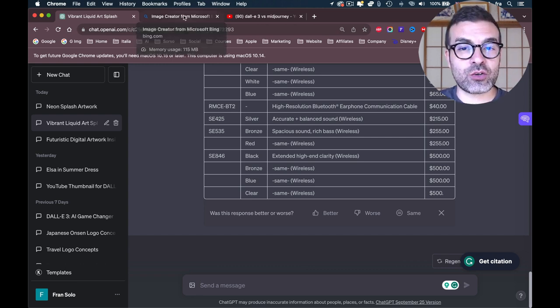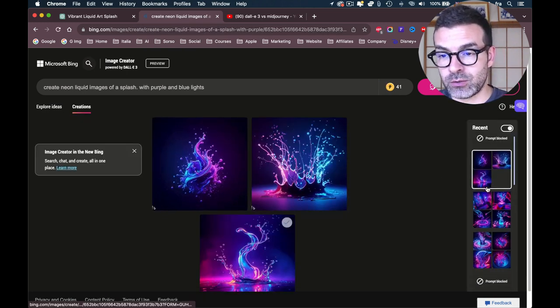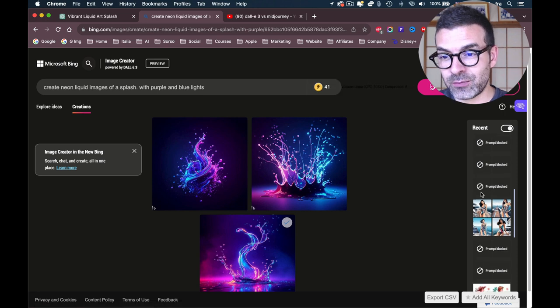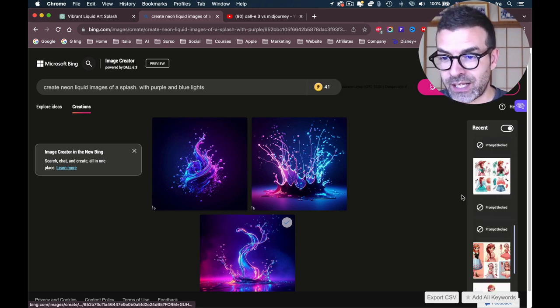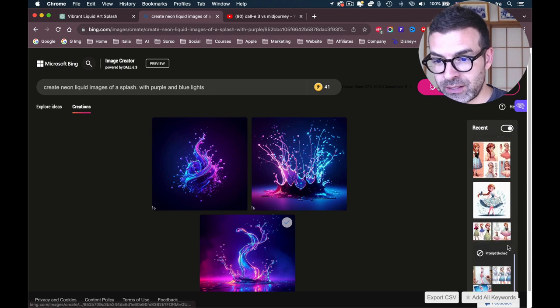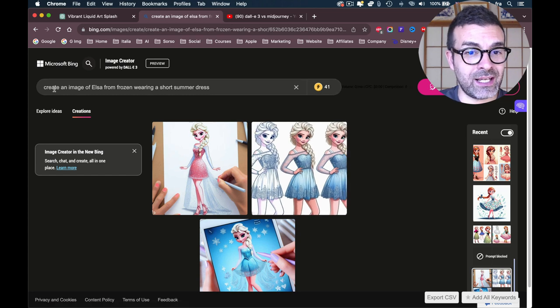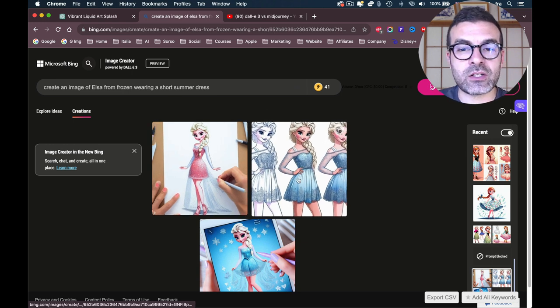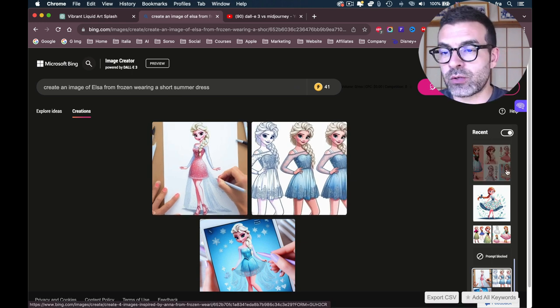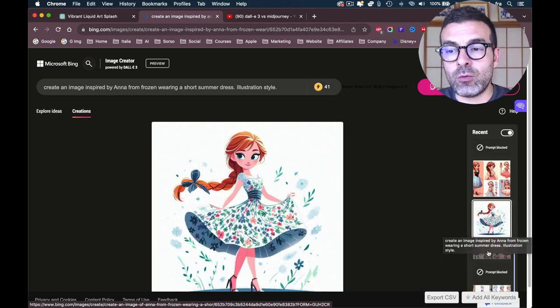One that I tried to do was Elsa from Frozen, because my daughters are fixated with them. They are huge fans, and I'm also a huge fan as well. So basically what I did here, I created a version of Elsa and Anna. All I did was say create an image of Elsa from Frozen wearing a short summer dress, and it easily created that for me. And I also created the same thing with Anna without any problem, without any warning.